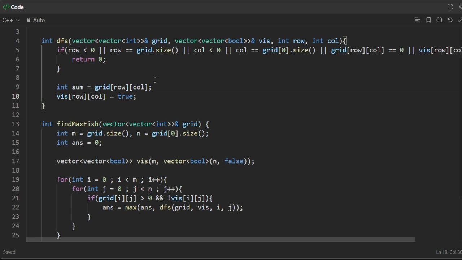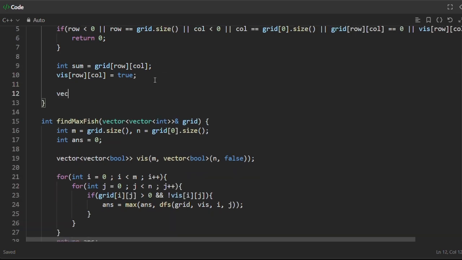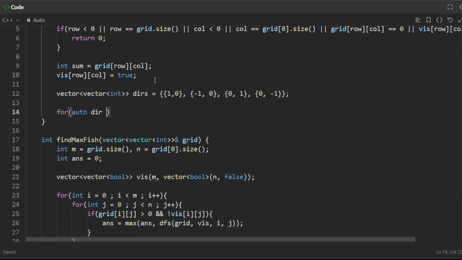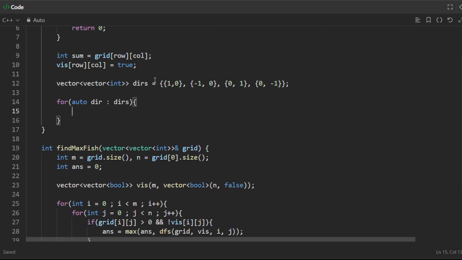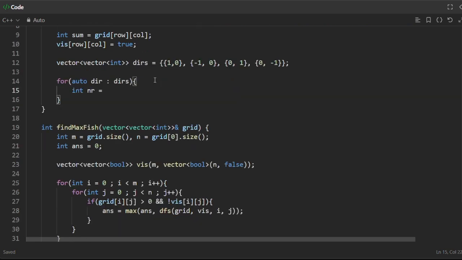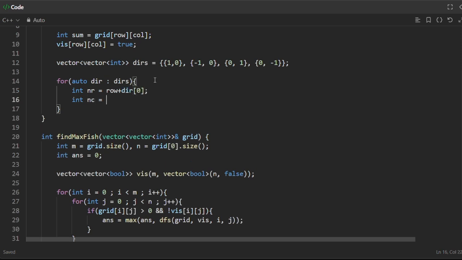Now once we have done this, we want to check all the 4 adjacent cells of this particular cell, right? So for that, let's create a 2D vector for our directions. So directions equals to, the first one we can keep as 1 comma 0, then minus 1 comma 0, then 0 comma 1, and then 0 comma minus 1, right? And then we will run a for loop, for auto direction in directions, right? So now our new row will be row plus direction of 0, and the new column will be column plus direction of 1.